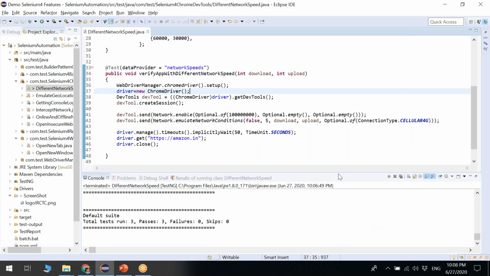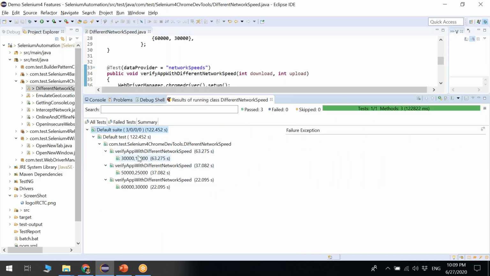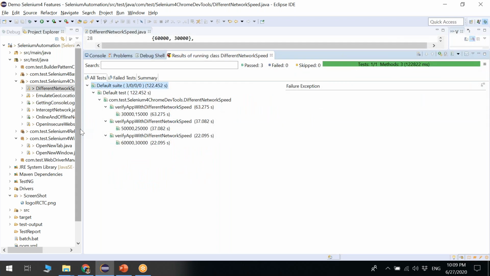Now if I open my result, here we can see. Let me maximize a little. First scenario, where I passed 30 Mbps download and 15 upload, it took 63 seconds. In the second scenario I passed 50 Mbps download and 25 upload. It took 37 seconds. In the last I set 60 Mbps download and 30 upload. It took 22 seconds. So here we can see 63, 37, 22 seconds.